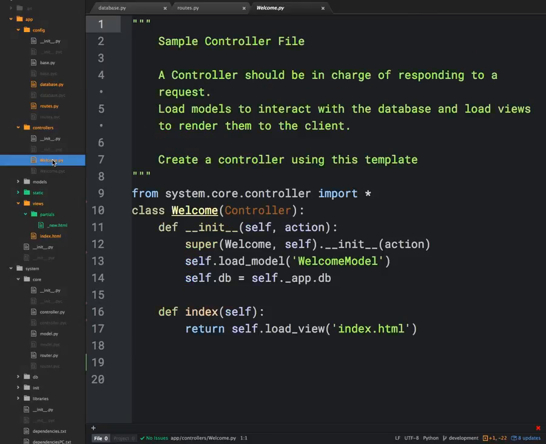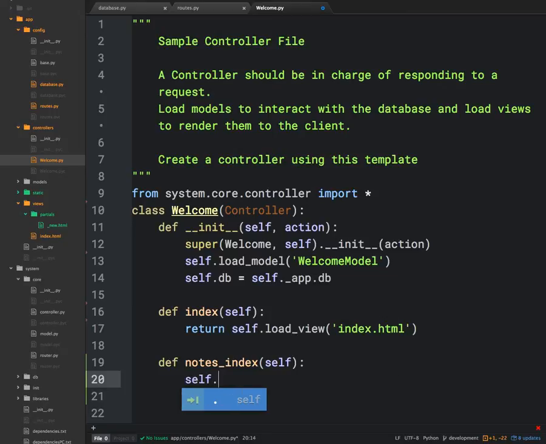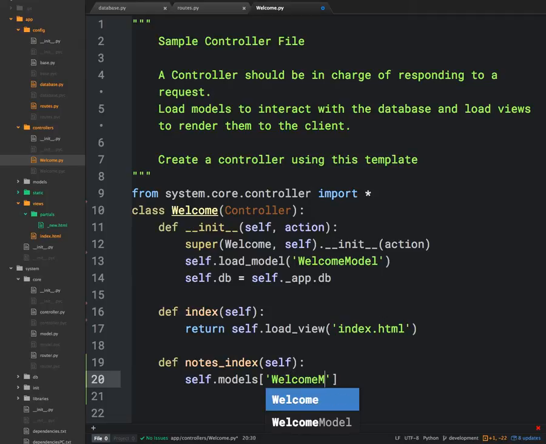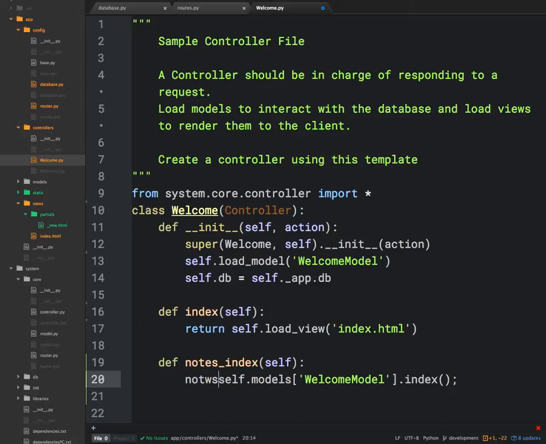All right. So defs that we want to do, notes underscore index. That's going to be a self. And what we're going to do with this is we're going to go to the database. So we're going to go self.models. And we don't have this method yet, so it's going to be a little bit awkward, but that's okay. Welcome model. Index. And we're just going to call this thing notes. All right. So I think we all know what that's going to do. That's going to go to our notes, and it's going to go and get all the notes. And we'll talk about that in a second.